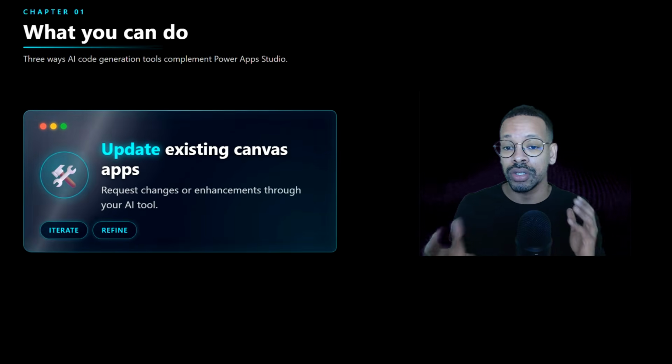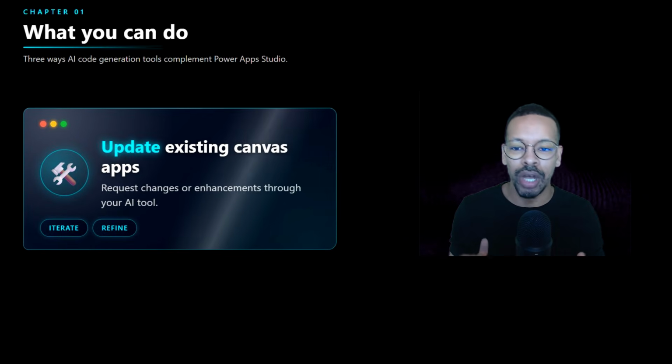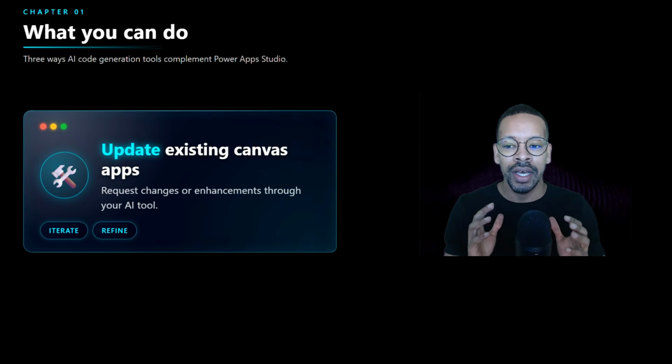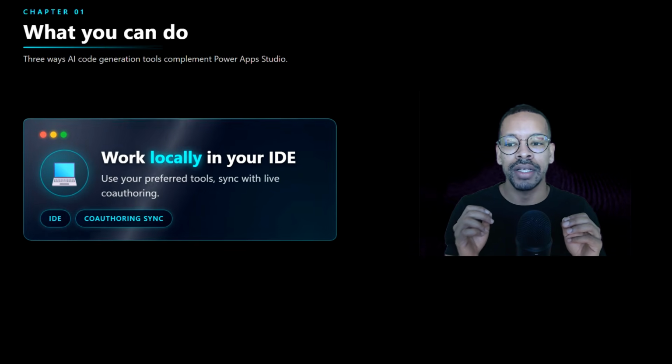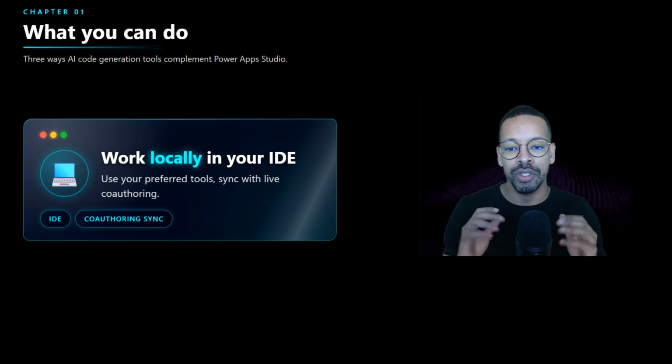You can also use this skill and plugin and the MCP server to update the existing Canvas apps, and this is done through natural language requests. You can work locally in your preferred IDE. I will be using Visual Studio Code because I've always been there.